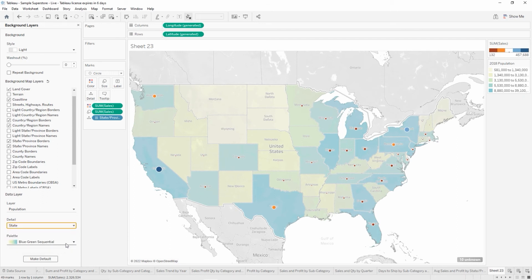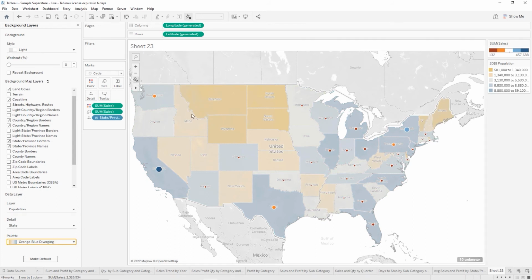And it assigns it a palette. I'm going to switch it to a different palette, and I'm going to choose orange, blue, diverging. And so now we have an additional layer showing population, and you actually get a legend over on the right showing the population values and the coloration of the states.